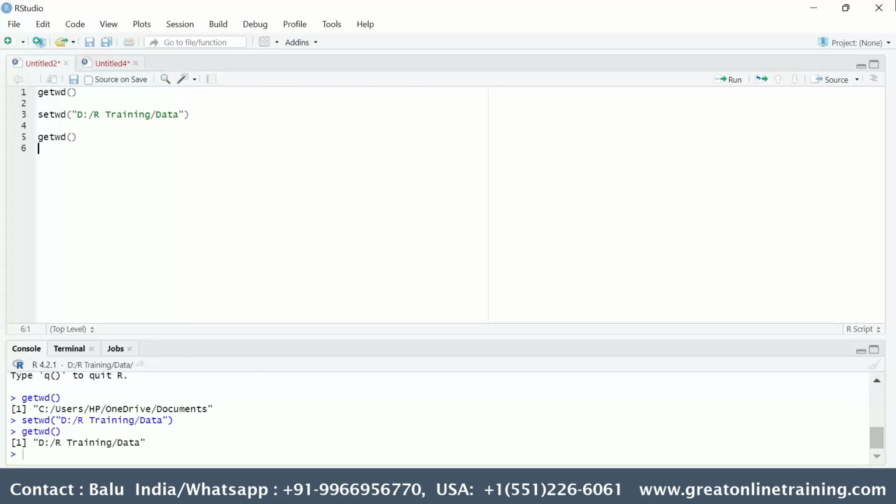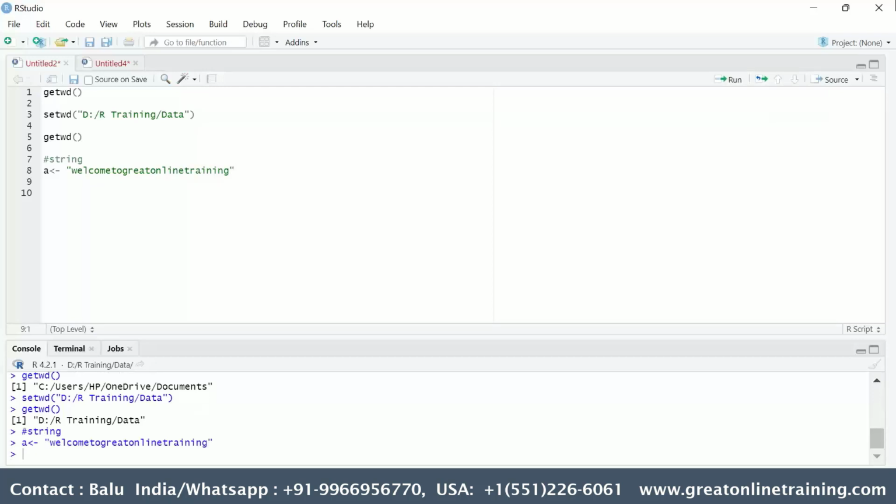Now I'll show you the string functions first. Let me comment here so that it will be easier for you to understand. Let me create one character vector: Welcome to Create Online Training. Perfect. Let me use substr here.